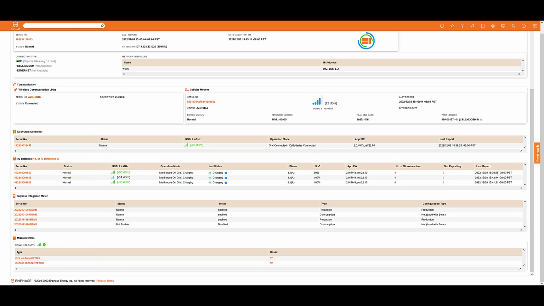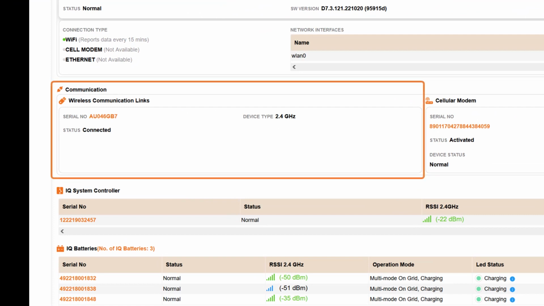The first communication path we're going to talk about is the wireless communications link. This essentially is your comms kit. And if you see under the status section, you'll see that this one is connected. That just means that it's plugged into the gateway, it's got power, and it's connected.